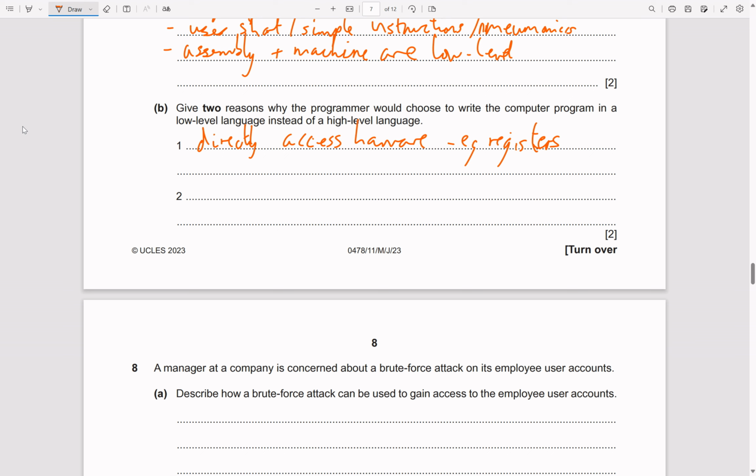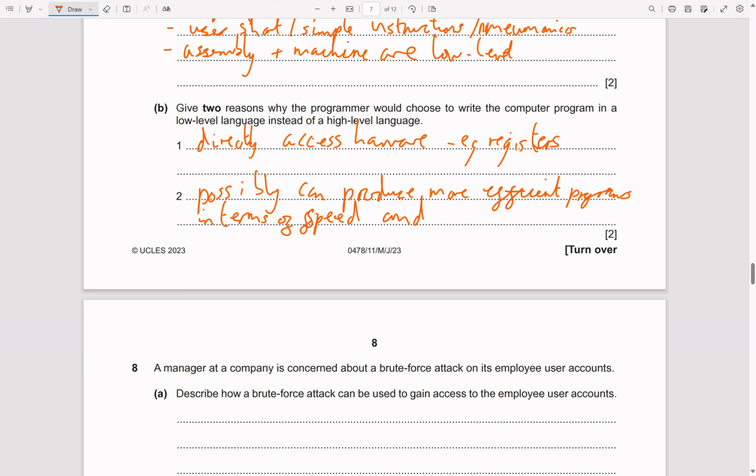And in many cases, it's probably not, right? In many cases, the compiler will actually be a lot better than humans, to be honest. So let's just say possibly can produce more efficient code, or more efficient programs, in terms of speed and memory usage.